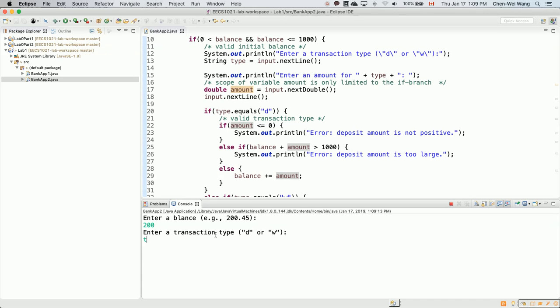That's what I expect to see. However, if I try that, let's see. It says enter an amount for T. So that doesn't seem to be correct actually. Okay, so now let's see why it is the case.